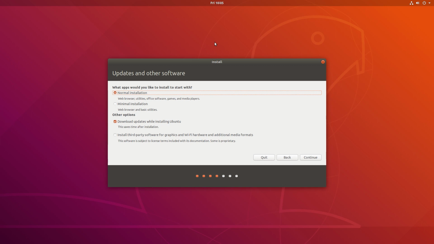Hello guys, today I'm going to review Ubuntu 18.04 LTS Beta 2, the final beta before the official release later this month. And we start off with the installer itself, since now there's a new option, a minimal installation option, which includes only the web browser and basic utilities, whereas the normal and default installation option includes the web browser, utilities, office software, games, and media players.